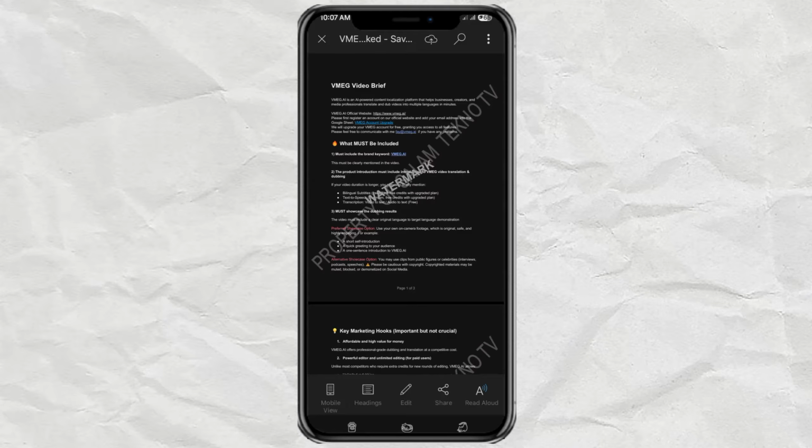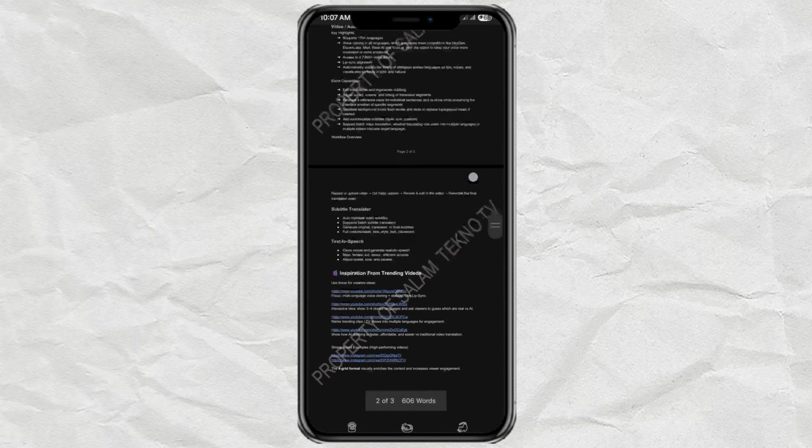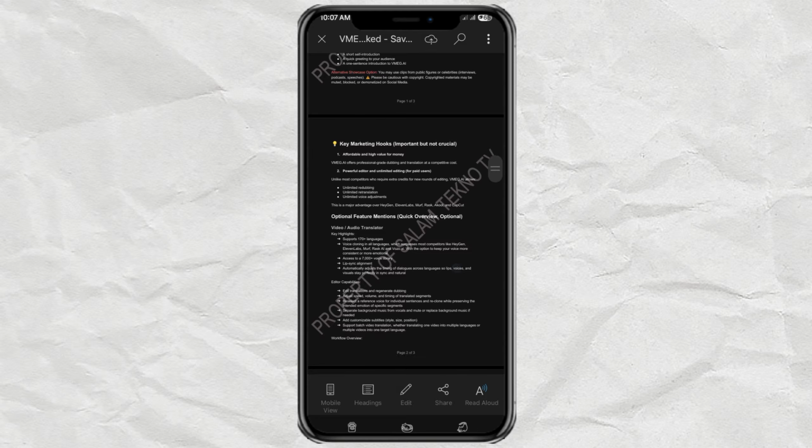Ever tried adding a watermark in Word on your phone and realized the feature just isn't there? Don't worry. Today, I'll show you a super easy way to add a clean, professional watermark to your Word document on Android or iPhone. Fully automatic, no manual editing at all.